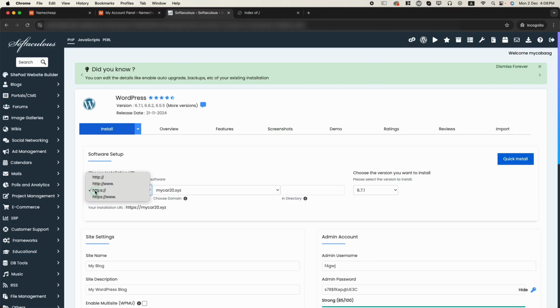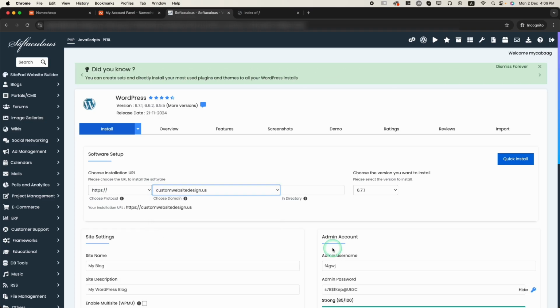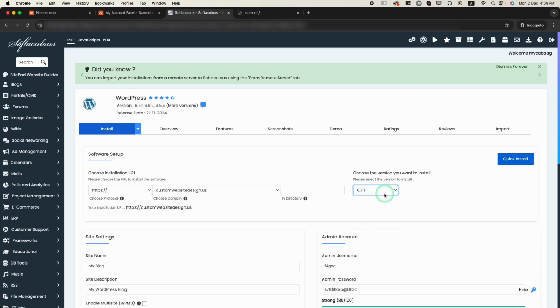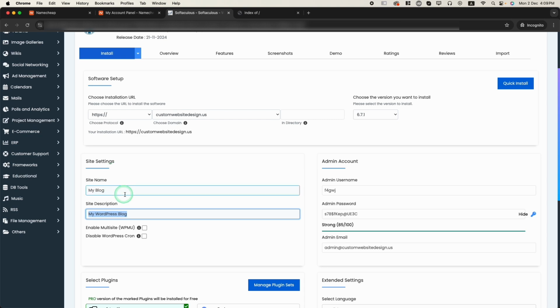First I will select HTTPS, without the www part, so just HTTPS as the protocol. Then I will select the domain name. So here is our domain name, and here I will choose the latest version of WordPress, and I will not add any directories. I will just install WordPress in the root folder, and here we can change the site name and site description, but let's change those while we design the website.